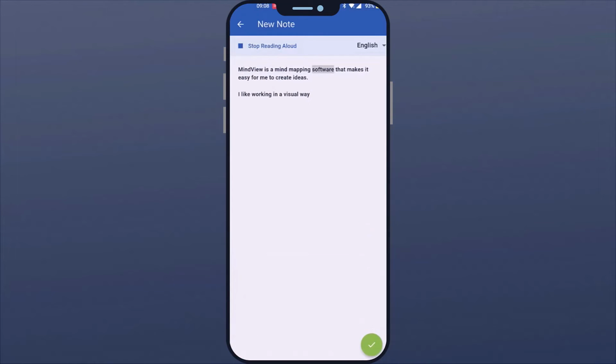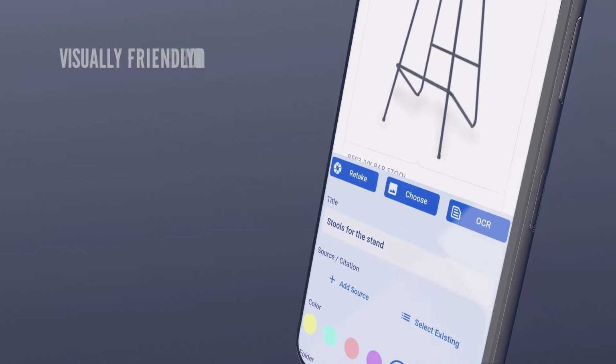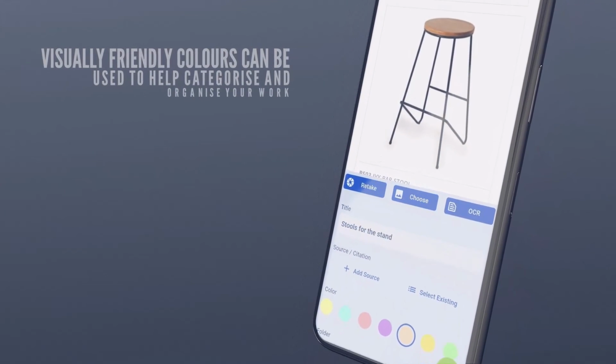MindView is a mind mapping software that makes it easy for me to create ideas. And visually friendly colors can be used to help categorize and organize your work.